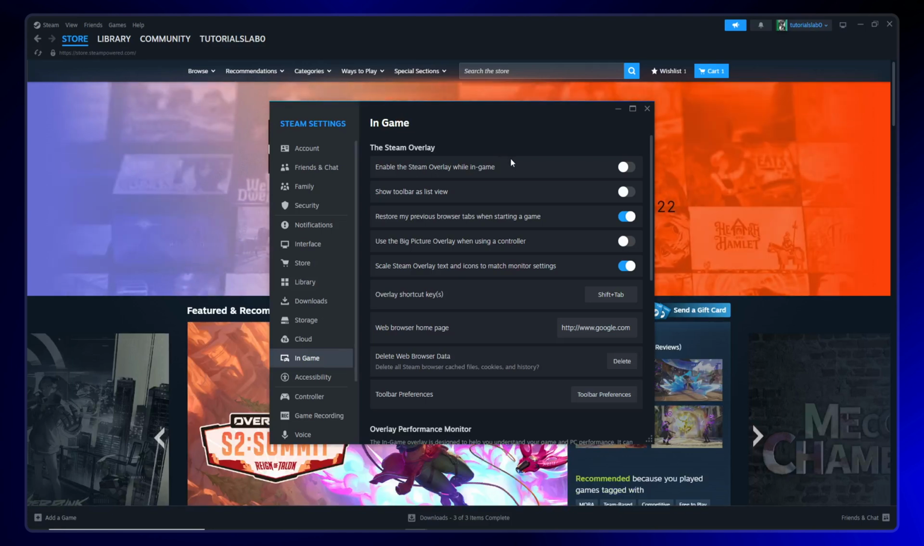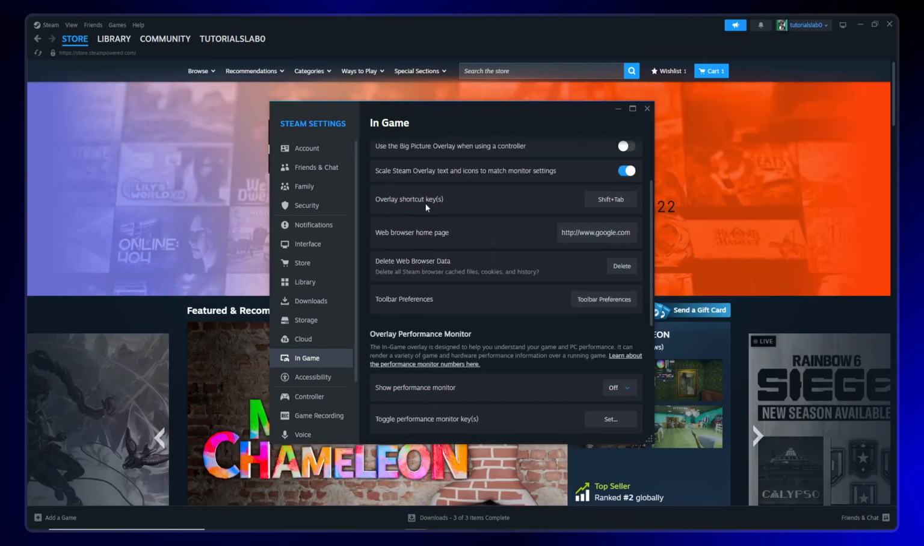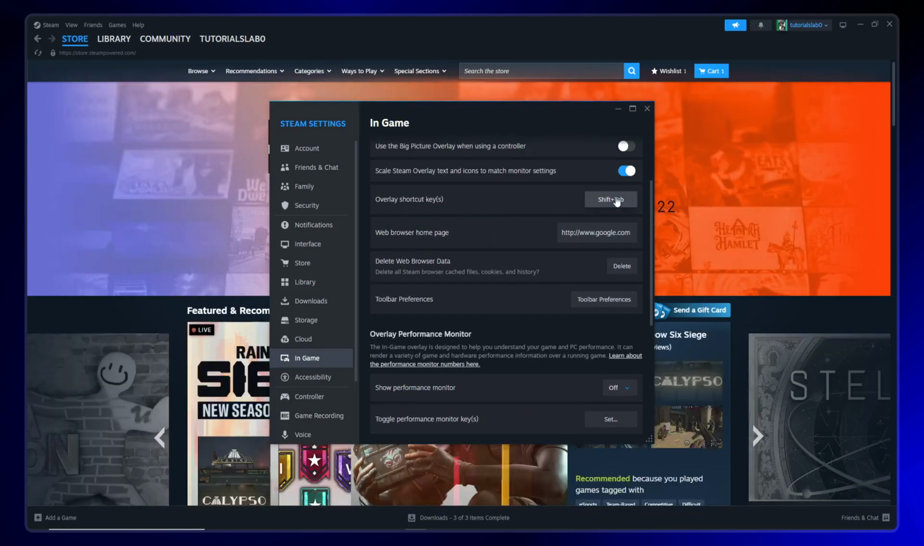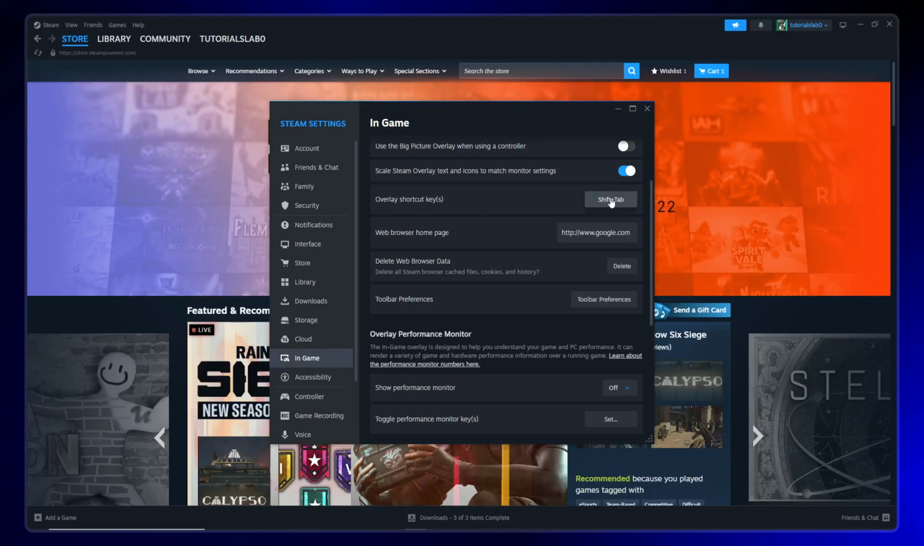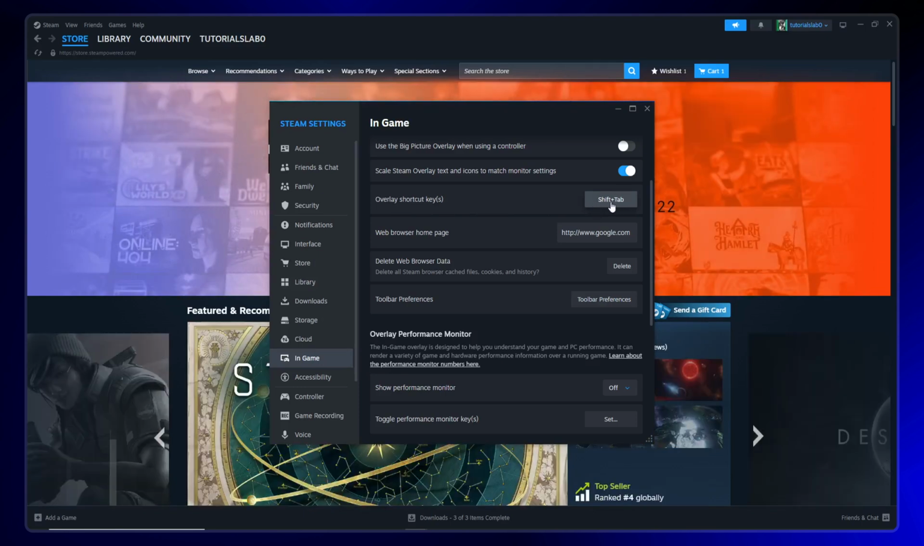Now, scroll down through the in-game settings until you find the overlay shortcut keys option. By default, this is usually set to Shift plus Tab, which allows you to bring up the Steam overlay while gaming. Right beside this setting, you'll see the current shortcut displayed. Click on Shift plus Tab to begin changing it.